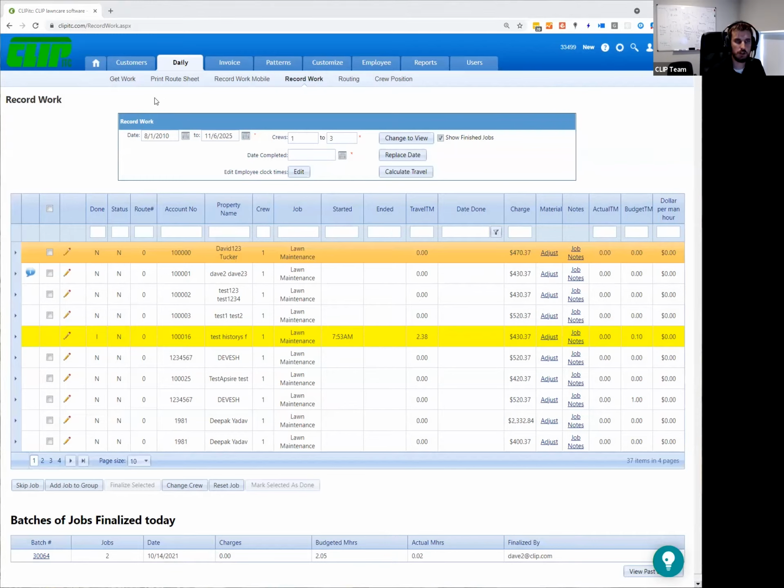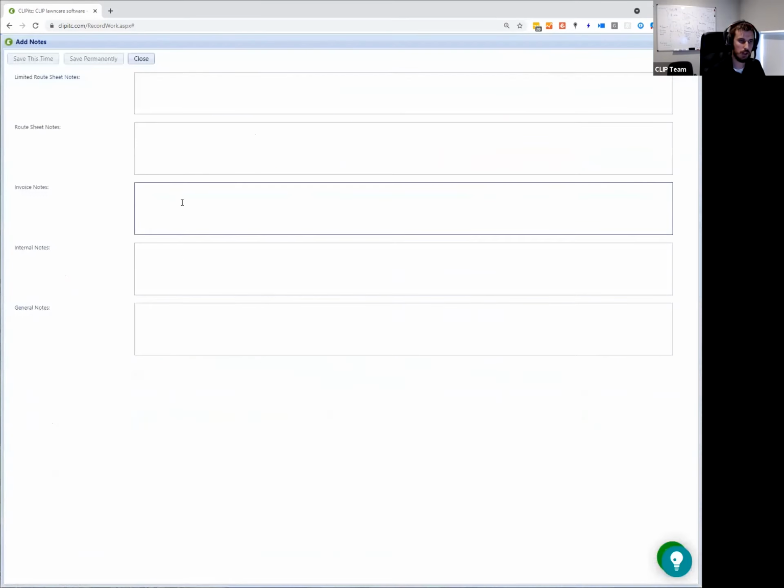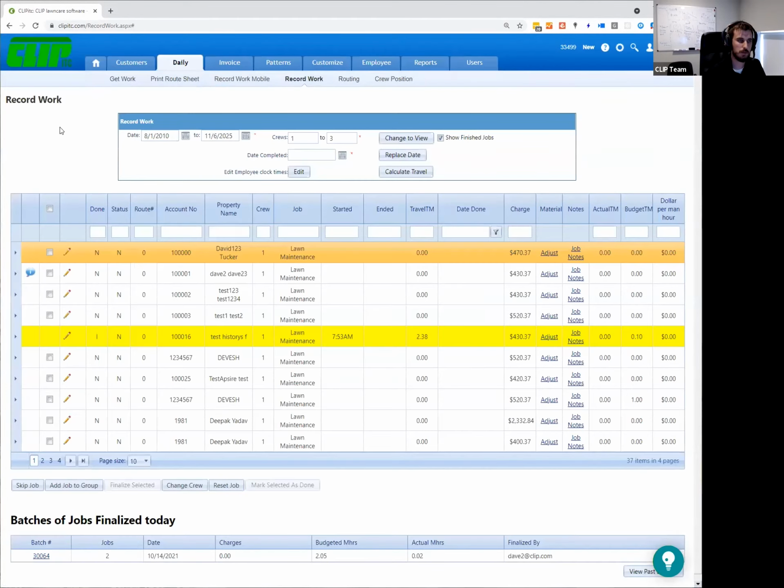Another thing that we changed was the invoice notes. We made it so that invoice notes now have more space, so they can take up more space on an invoice. We made the character limit a lot bigger, so you guys can have bigger notes on there.